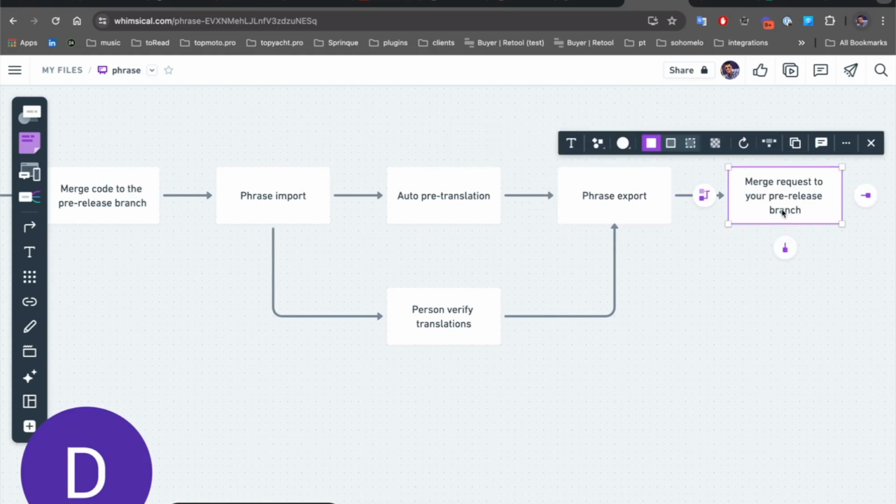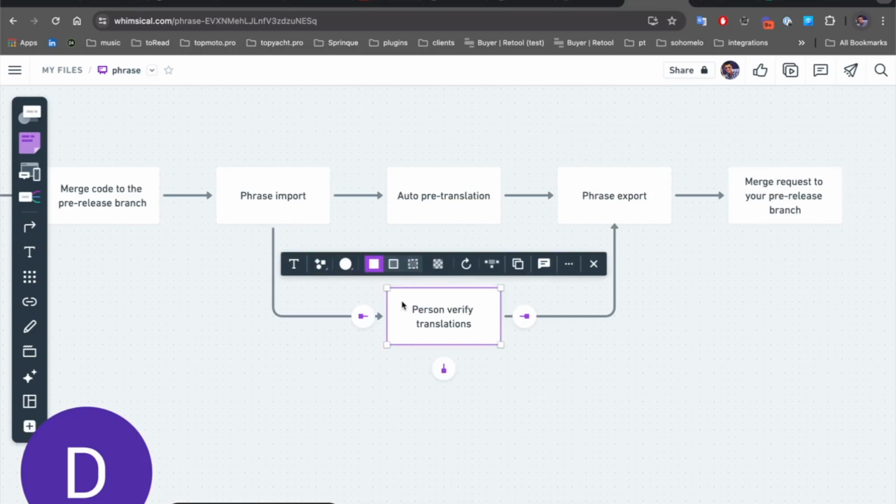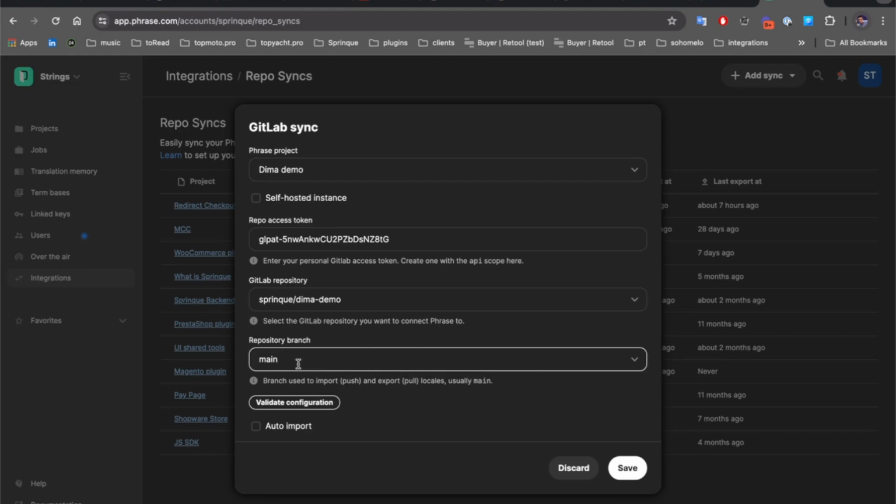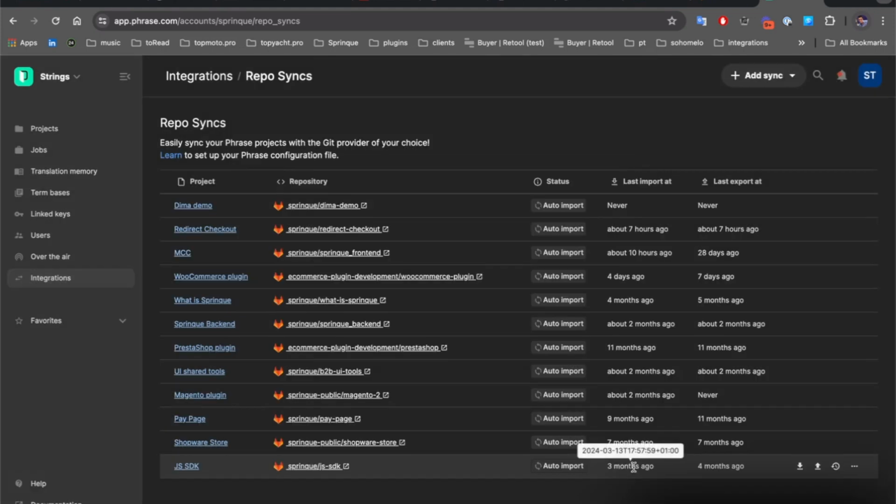In my case, I would do it with main branch, but yeah, you can create something like develop or whatever branch where you will be running tests and do your stuff. Also, in parallel, you can involve people who can verify your automatic translations, so as to have more advanced and better translations. Okay, so I select only one possible branch, main, and let's try to do auto import, save.